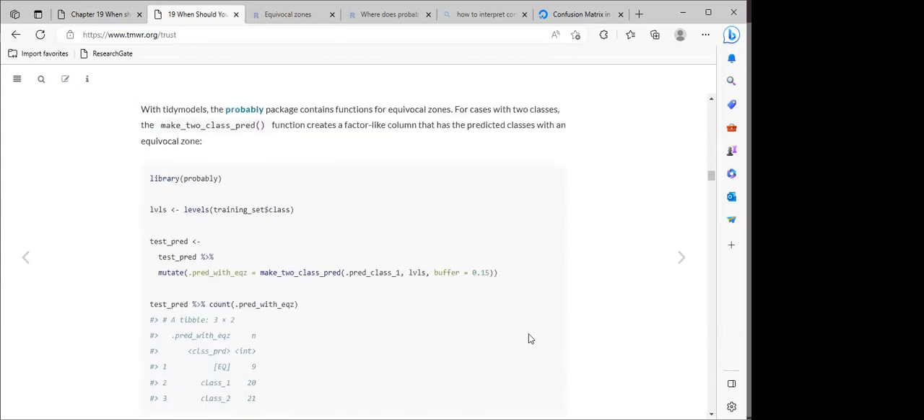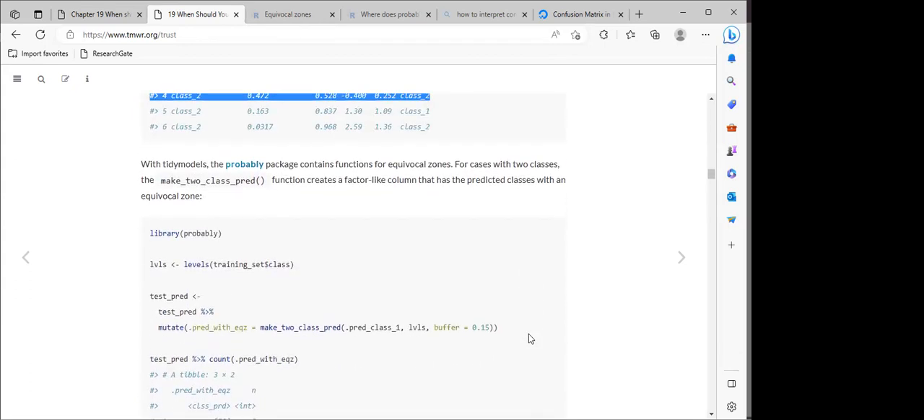So when we proceed here, we are going to see how we use the probably package, which is another add-on package, to derive the equivocal zone. So we have to first of all load the library.